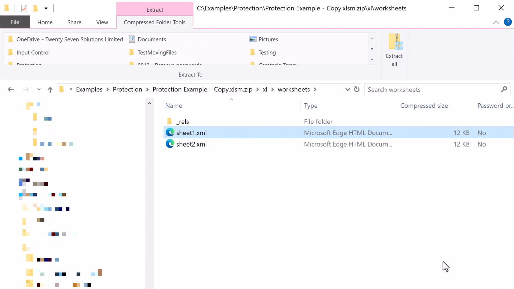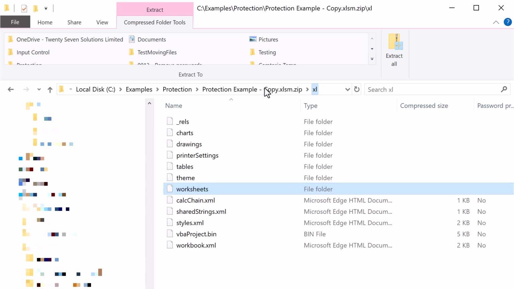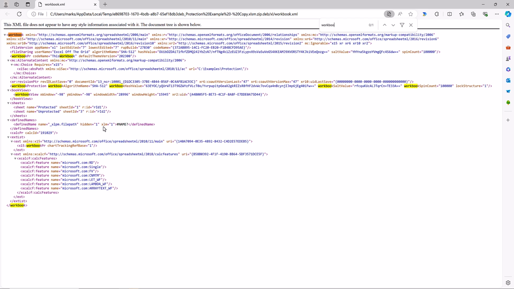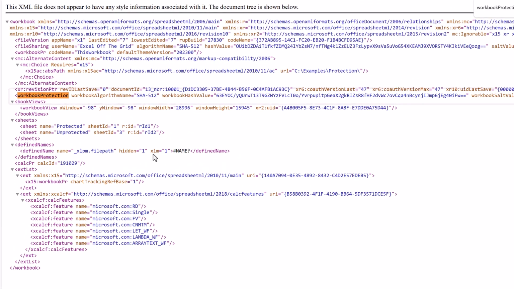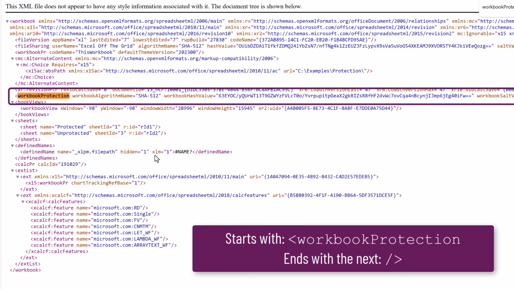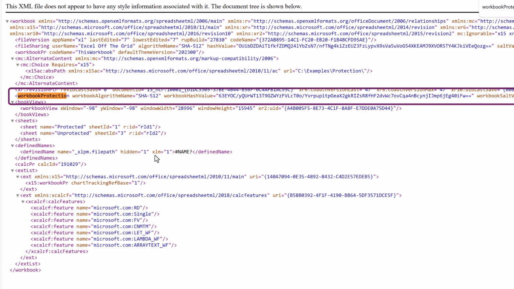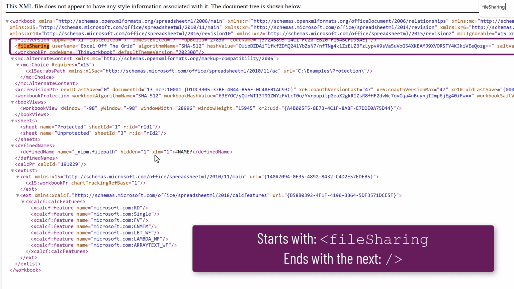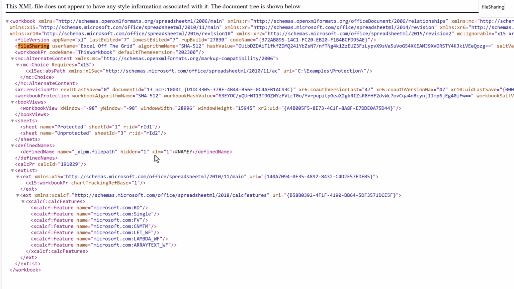Okay, now let's remove the workbook protection. So we go up one level to the Excel folder, and there we can find the workbook.xml file. If we open that up, you can see that we have the workbook protection section. This is the code for protecting the workbook. We can also find the file sharing section. This is the code for the file modify password.